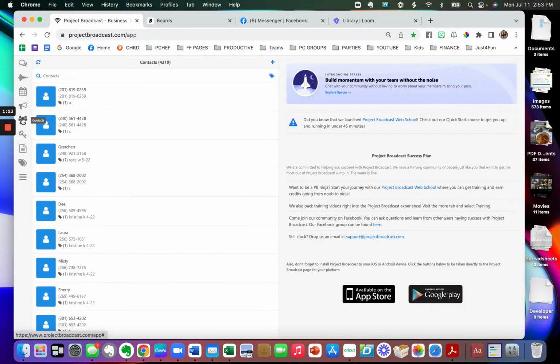Next is your contacts. That's where everybody is going to be housed. You can see right here, this is the total number of contacts that you have. You can see some that don't have names or names associated with them because they may have texted me from a party and I never got their name. But this is where all your contacts are.